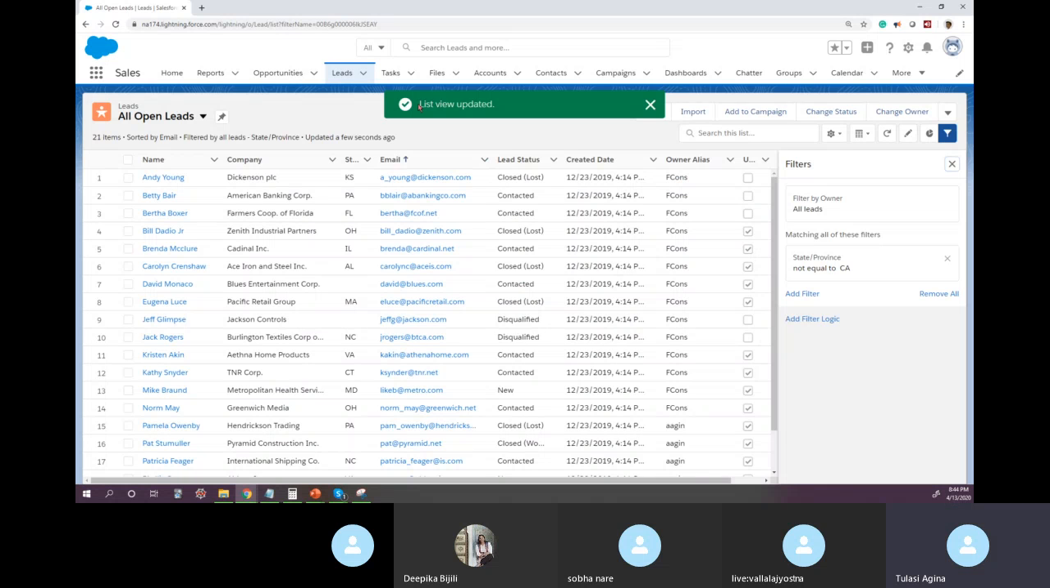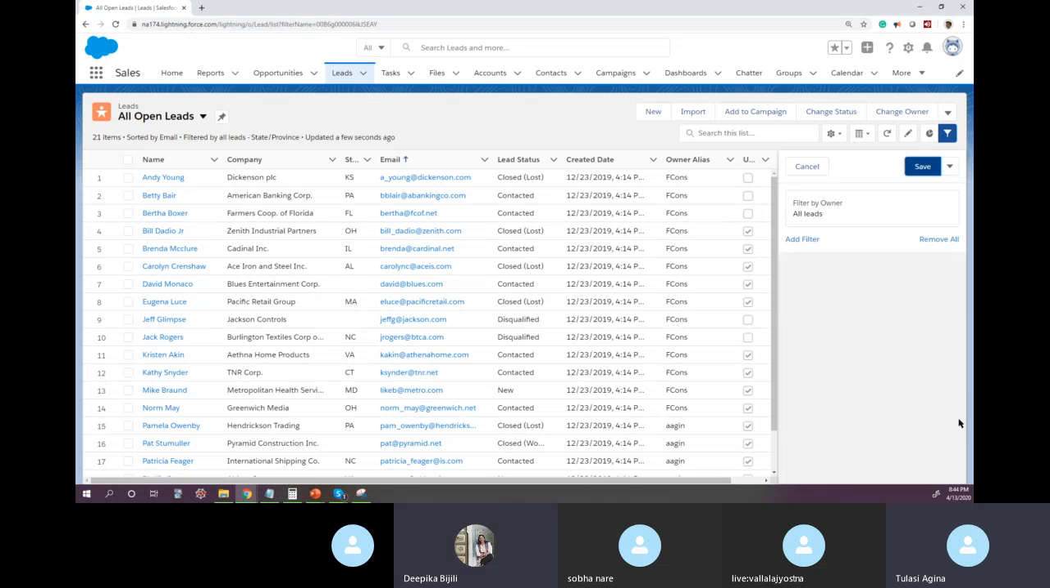Right? So it says the list view has been updated. It gives you a notification, right? And if you don't want the filter, you just X out of it. Okay. Now this is to search. So the things that you typically do are searching, filtering, and sorting. Is everybody clear on that?